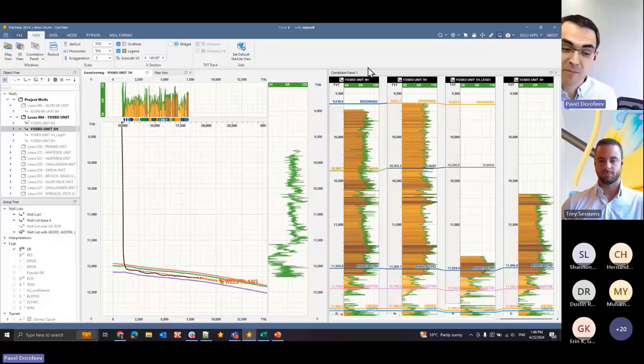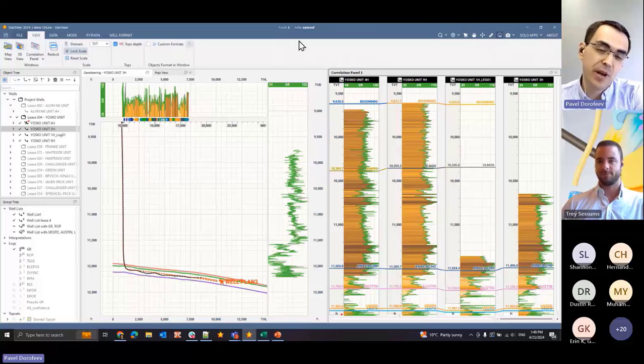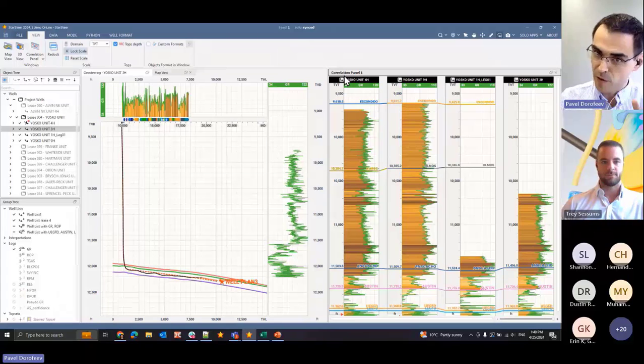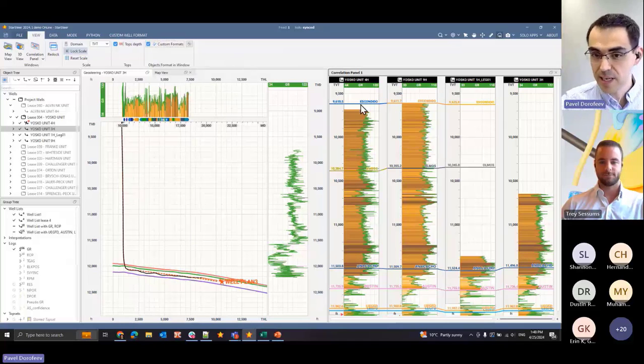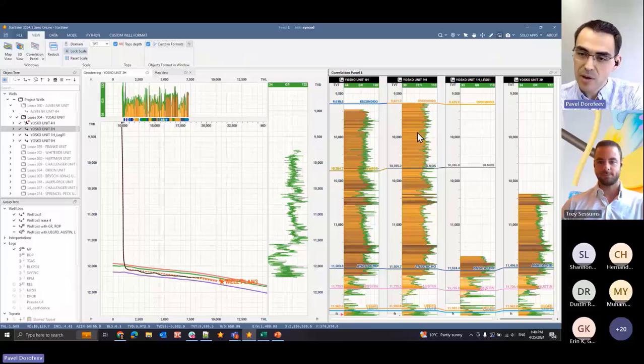But in 24.1, revolution things. We introduced and created so-called custom formats. It only works right now on the correlation panel, but we will introduce more custom formats for all other window types. So if you go into correlation panel, you will see the custom formats checkbox. If I turn it on, my data in this correlation panel now is independent and separated from the Geosteering View.